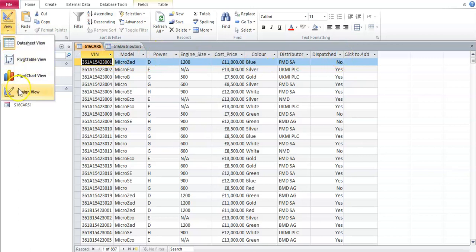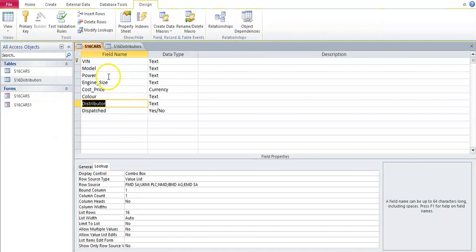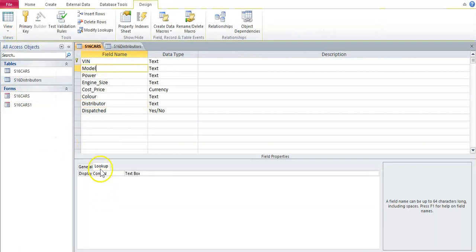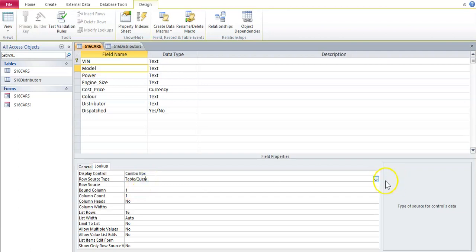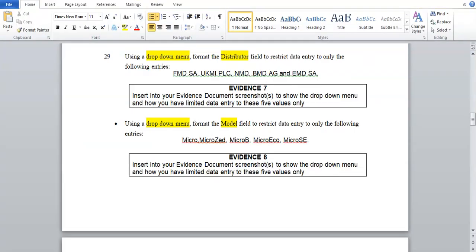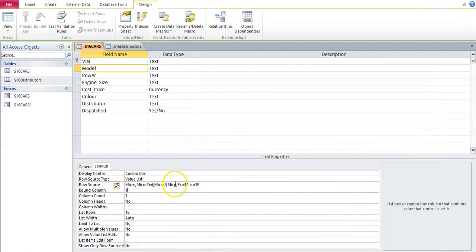Now we go View, Design View. We're going to click on Model. Make sure that you click on Lookup. You change the text box to a combo box, and change table/query to value list. Then you type out the information that you want here, separating the entries by semicolons. You can see that's what's happened here. Just to be sure I've got the right info, yep: Micro, Micro Z, Micro B, Micro Eco, Micro SC, all separated by semicolons.